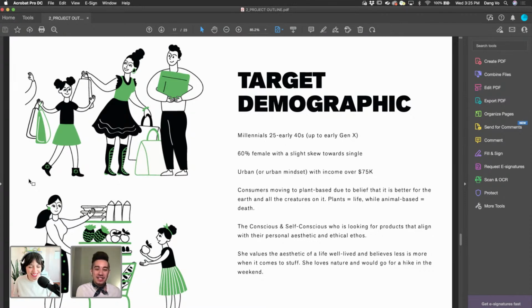She values the aesthetic of a life well lived and believes less is more when it comes to stuff. She loves nature and would go on a hike on the weekend. So she's outdoorsy. Yes. She loves everyone. Okay, so we have our target demo. What else do we need?